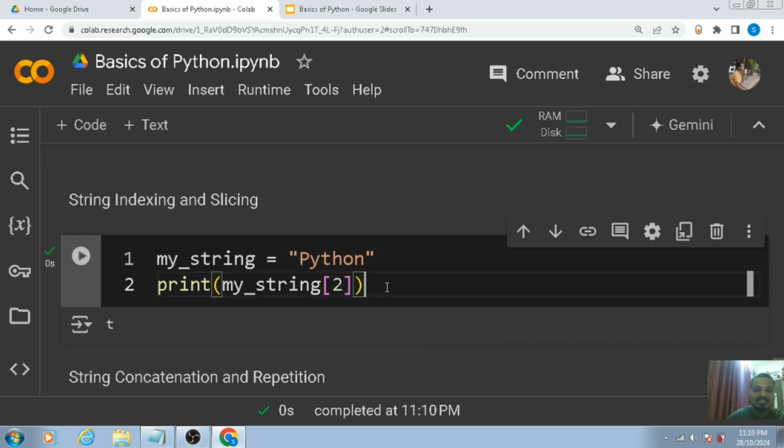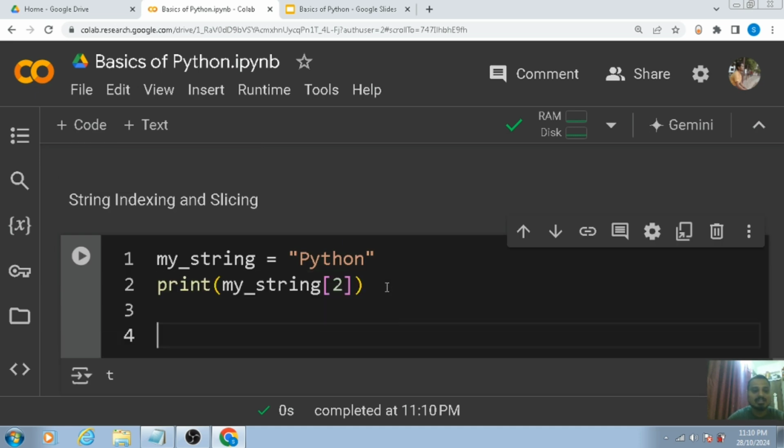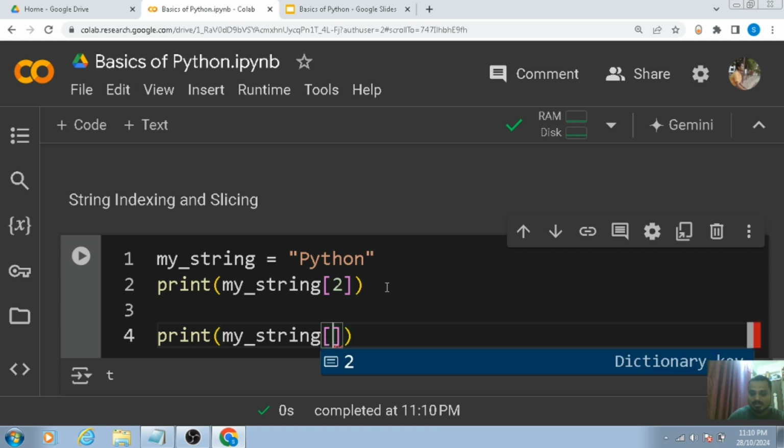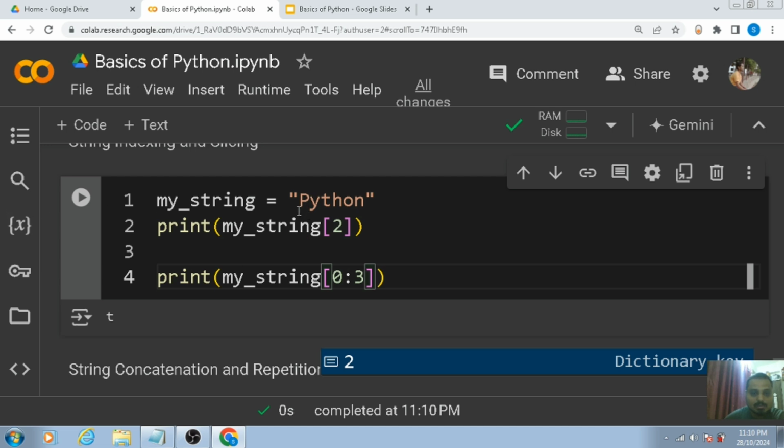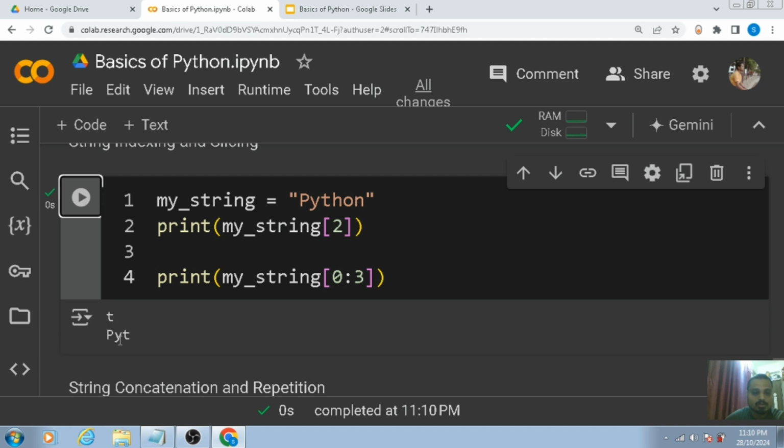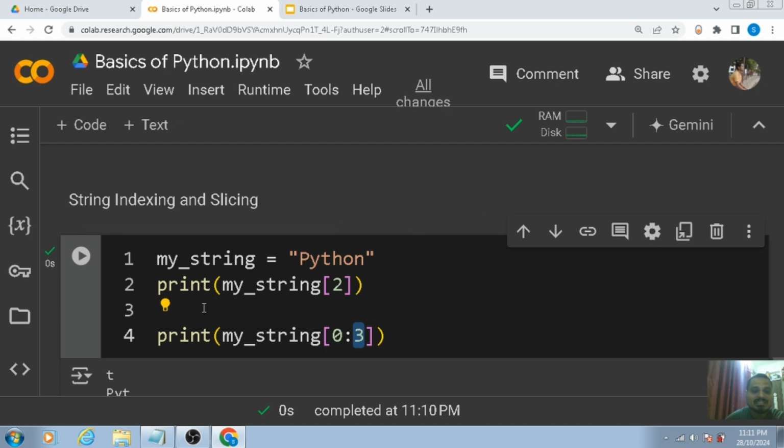Now let's see how we can slice the string. Let me write print my_string, and if I write 0 to 3, in this case it will print P, Y and T. But why? Because the initial value represents the initial index value of the string, and the last value is the string index which is not included. So here you can see P, Y and T. So this is how you can index and slice the string.